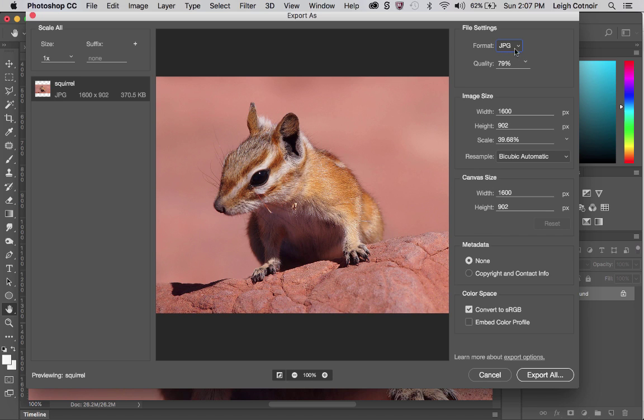So I'm going to choose JPEG because I can actually use compression with a JPEG to make the file size a little bit smaller. The way that you compress it is you adjust the image quality. So I'm going to lower it to about 70 or so, and that's still high quality, and that'll probably render out a pretty good image. And you'll notice here on the left, it says that it's going to export it as 1600 by 902. So I'm happy with that.